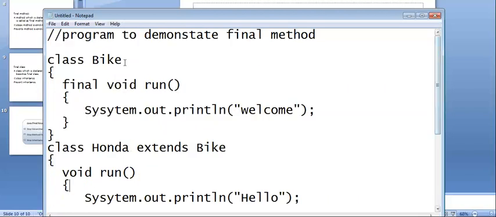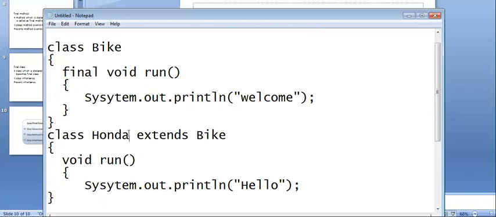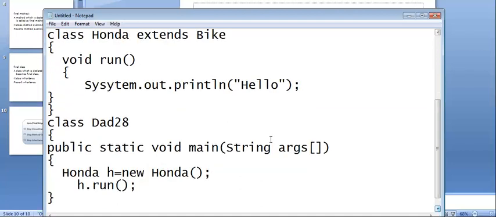See here in this program, Bike is the parent class. We have a run method which is declared final, so it becomes a final method. Now I have class Honda, a subclass extending the class Bike. So Bike is the parent class and Honda is the subclass. It also has a run method. Then I'm creating an object for the subclass, h1 is the object of the subclass Honda, by the new operator, and I'm going to invoke the method with the help of object h1 dot run.